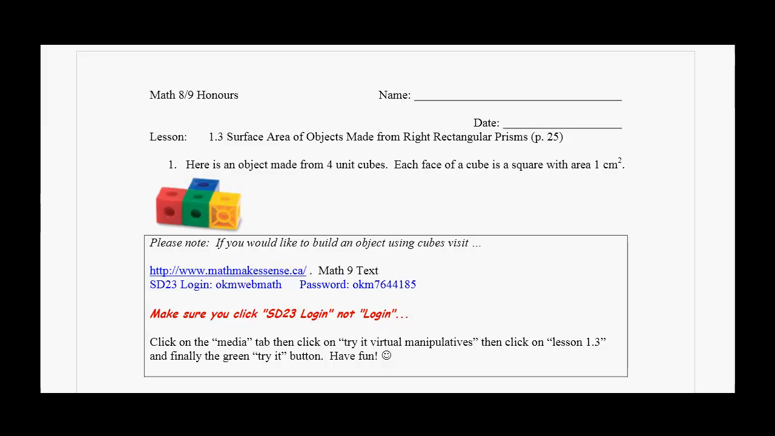For the topic from section 1.3 of the Math Makes Sense 9 textbook, surface area of objects made from right rectangular prisms. Here we have 4 unit cubes making up an object.